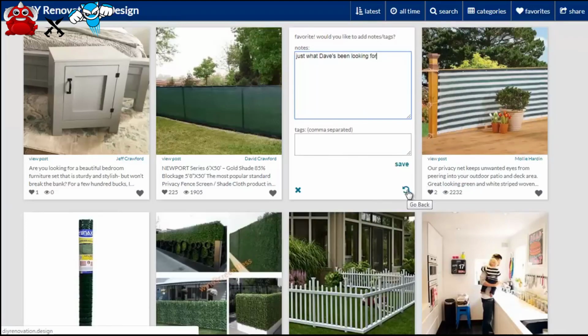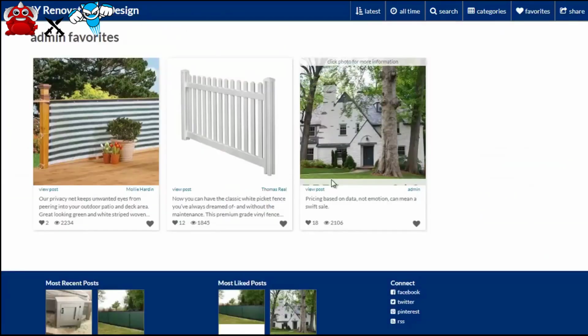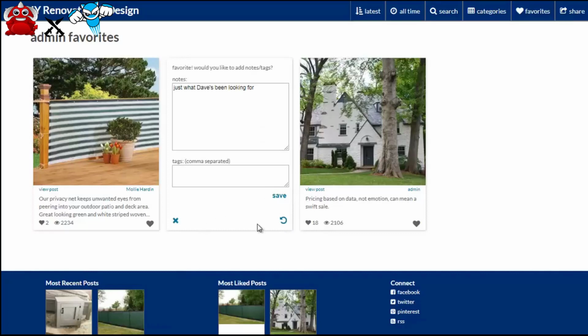Now this will then appear in the list of favorite posts or their personal reading list. They can access this list from the favorites link at the top of the page here. This lets your visitors keep track of all the articles they're interested in and review them whenever they want, including the notes or tags that they made on those individual articles.